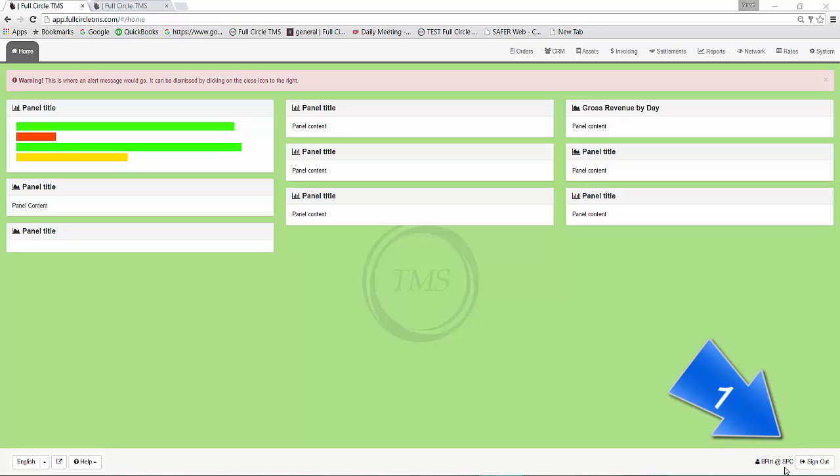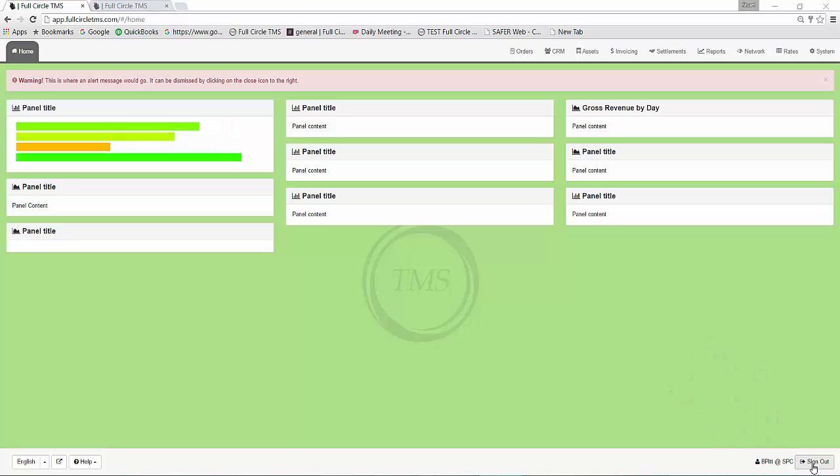There is also a button to sign out of the system. Although closing your browser window will remove the application from your screen, it does not record the fact that you signed out of the application.